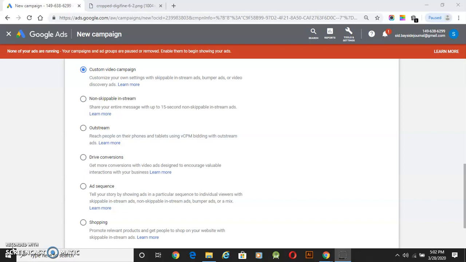Then is ad sequence. In case of ad sequence guys, basically it works as in, let's say you have created three different ads, ad A, ad B and ad C, but you want to go in a sequential way, wherein you want to show ad A first, then ad B, and then ad C. In that case we'll go with ad sequence.